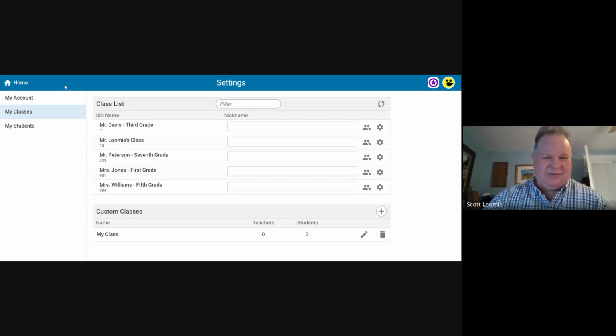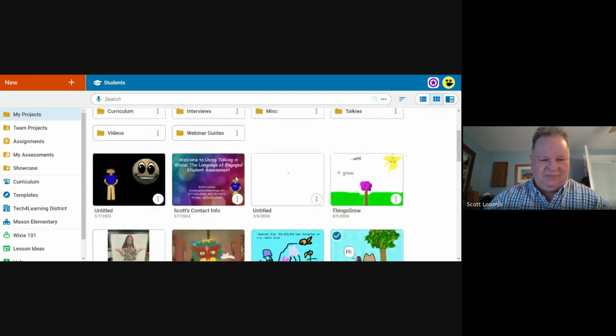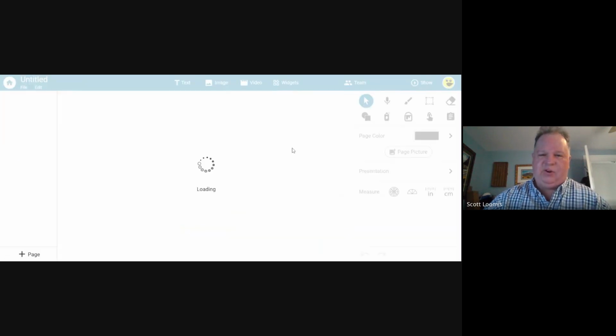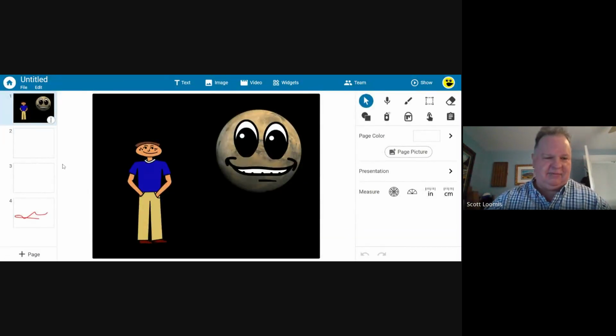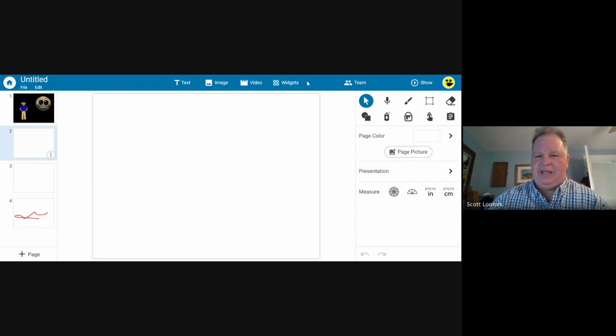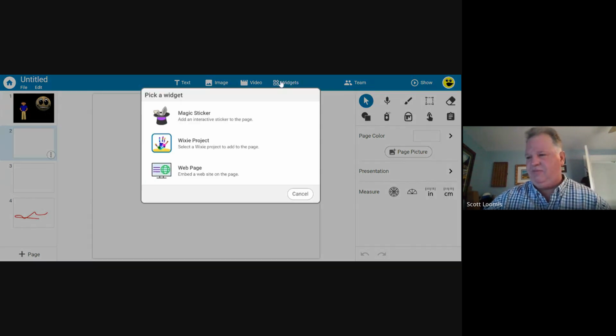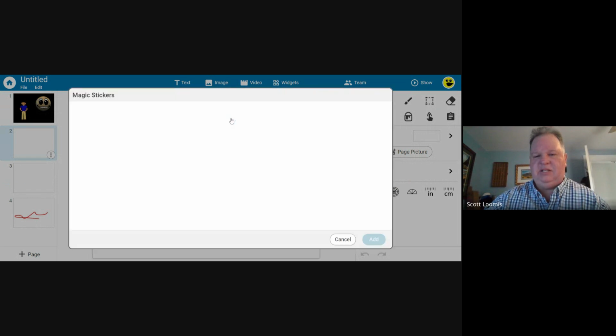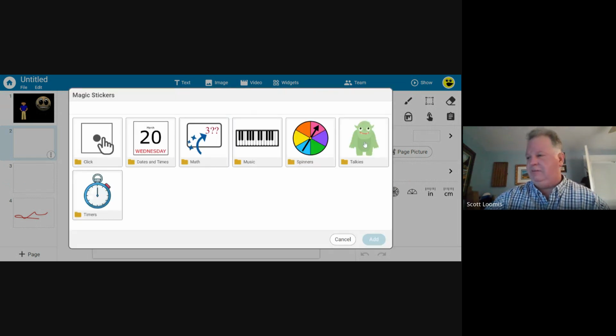All right. So now with all of the overview about audio recordings, let's talk about taking it to the next level. And that is by adding a magic widget. Specifically, we're adding a magic sticker, a magic talkie. Right? So what exactly is a talkie or a magic sticker? I do want to point out what the magic sticker's mentality is.